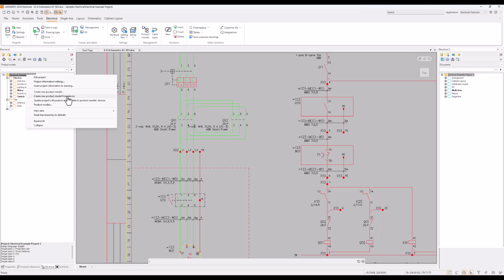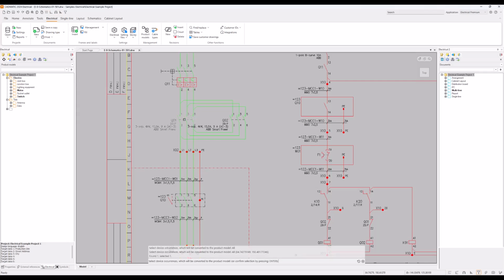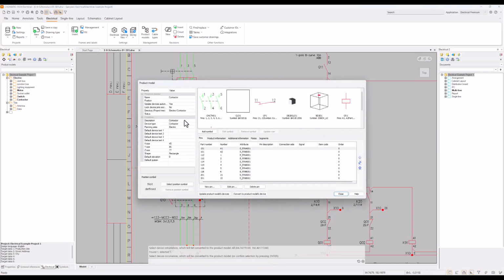You can select create new product model from device, and then you can point out the device. The Q01, that will be my first device of the product model. Press enter, and it will now open the information about this one.